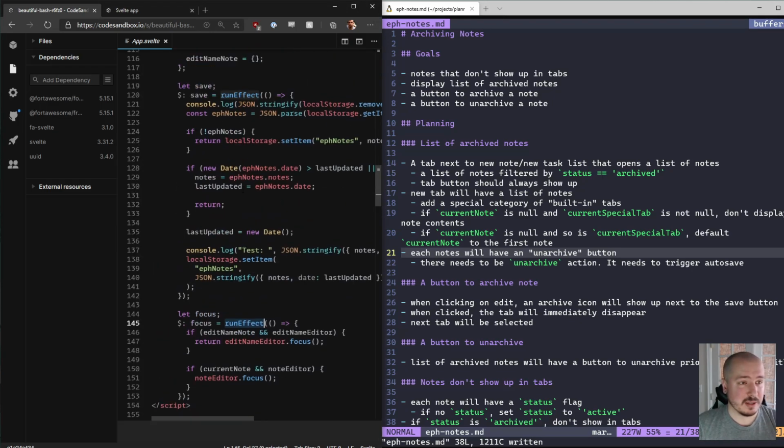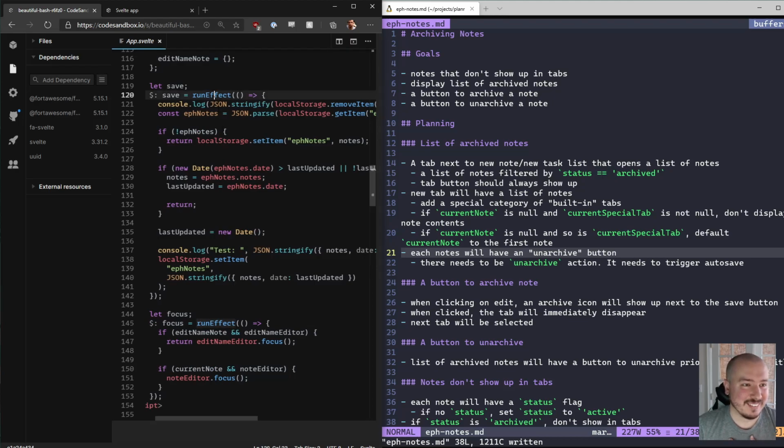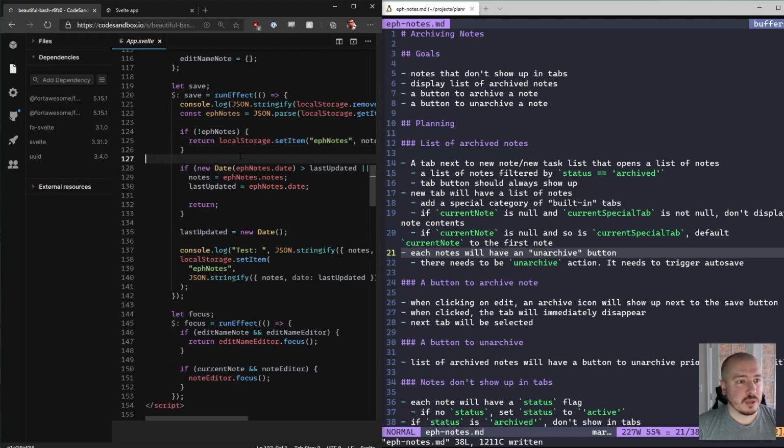Don't judge me. This is not my first time, but I'm writing some Svelte. I'm learning it. It's obviously not perfect, but I have this run effect function, and this is what saves my nodes into local storage, and obviously that doesn't work perfectly yet. I'm still working on it. I'm still fixing it. But yeah, it needs to definitely save.